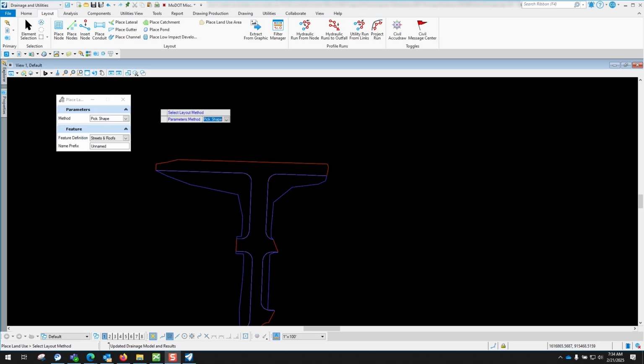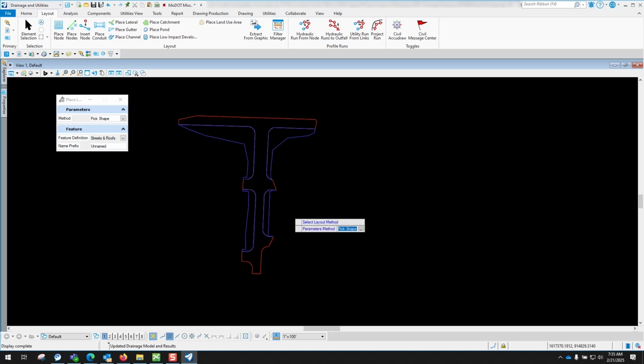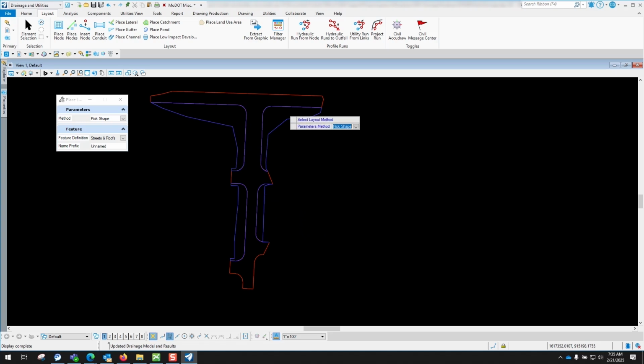So the first thing I will do is select my layout method, which is the pick shape. Then on my dynamic toolbar, it says pick the shape, which is going to be this shape here, the pavement area. What it's going to do is create a land use area that drainage can utilize down the road. So I create one for that, and then I'm going to come down through here and pick these other four shapes, which are the sodded roadway slopes. And of course that is a different type of area.